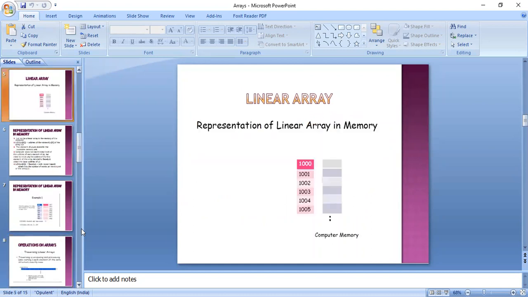So this is the memory representation of an array. As in, let's say we have a set of 6 elements in our array. So computer memory is allotted for 6 slots and these are the addresses of each slot. Alright, and every slot will have certain index values.